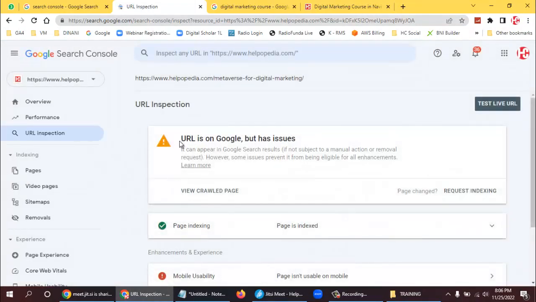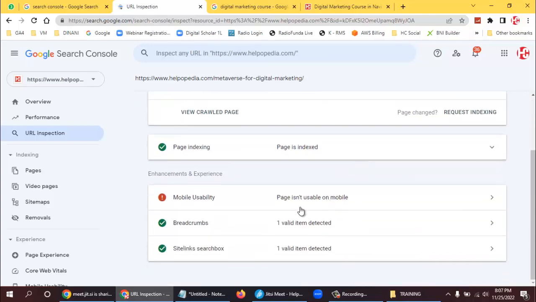Now you can see something different. URL is on Google but has issues. So this particular content is there on Google, but there are some issues. It says that it can appear in Google search results if not subject to manual action or removal request. However, some issues prevent it from being eligible for all enhancements. Over here it says there is some issue related to mobile usability. If I open this page on a mobile, there would be some problem. Page isn't usable on mobile. This is what it says.